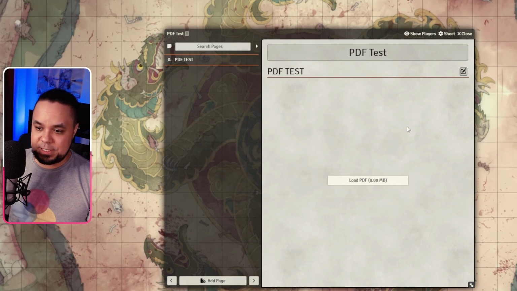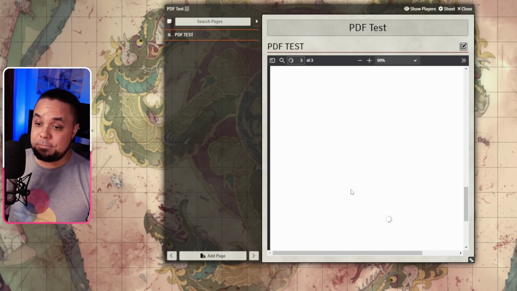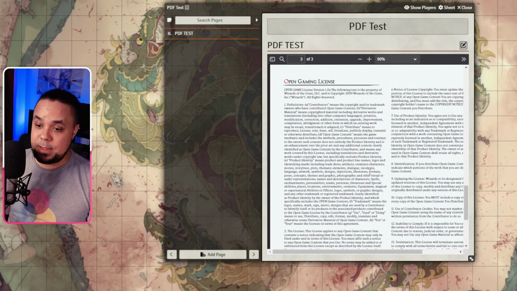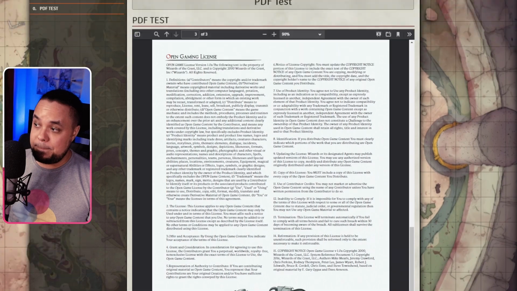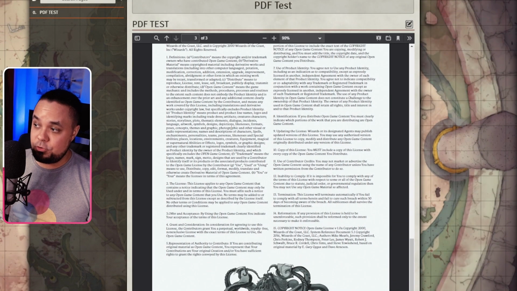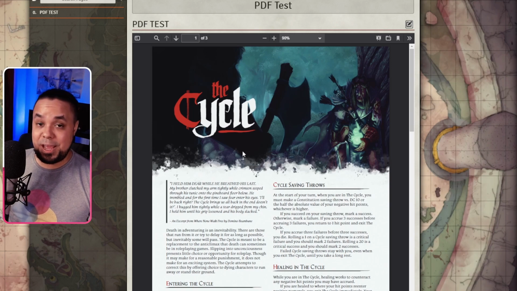So if we close this, you can see now there's a little button here that says load PDF. You hit that, the PDF loads in. And here we are. We have a full-on PDF inside Foundry without any need for any extra work, any modules or anything. Isn't that neat?